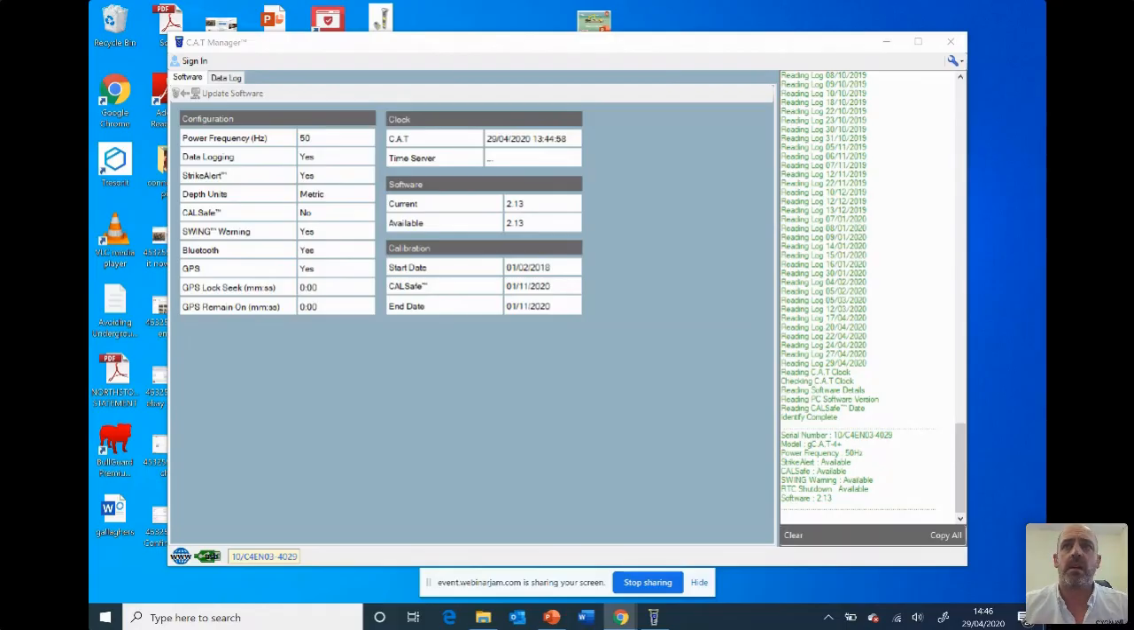So we've got the CAT plugged into our computer, and if you look at the top here now, hopefully you can see this. I can click on data log.